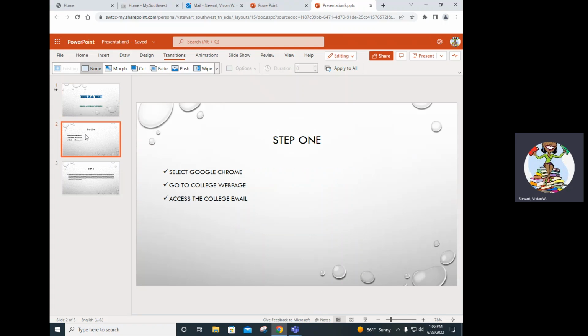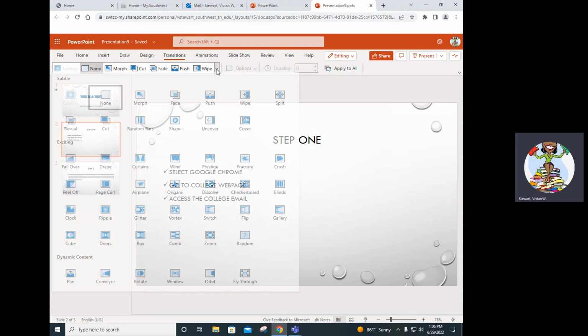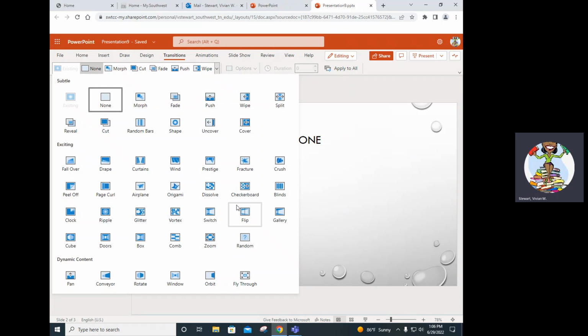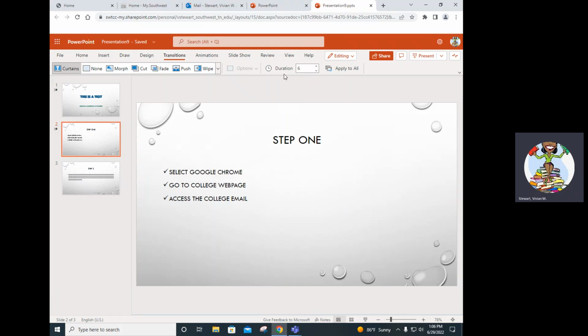Okay, let's select the second one. Go back into my transitions again. And this time, let's do curtain. My duration, I need to change this. That was a long duration on this one. So we just use 1 minute.